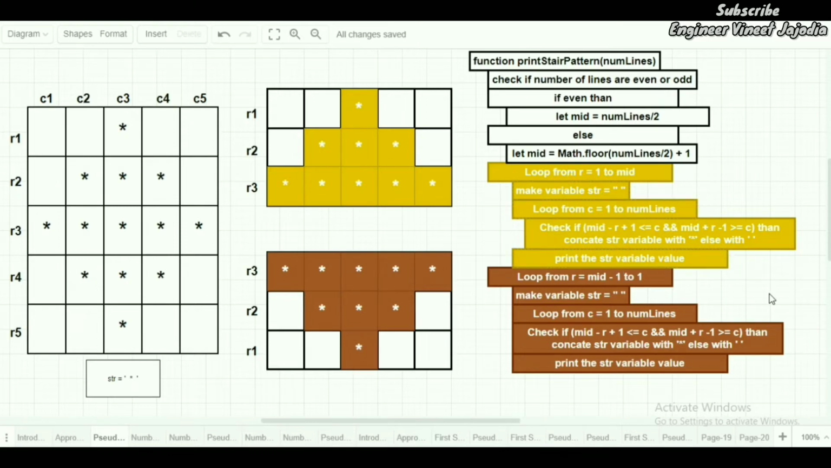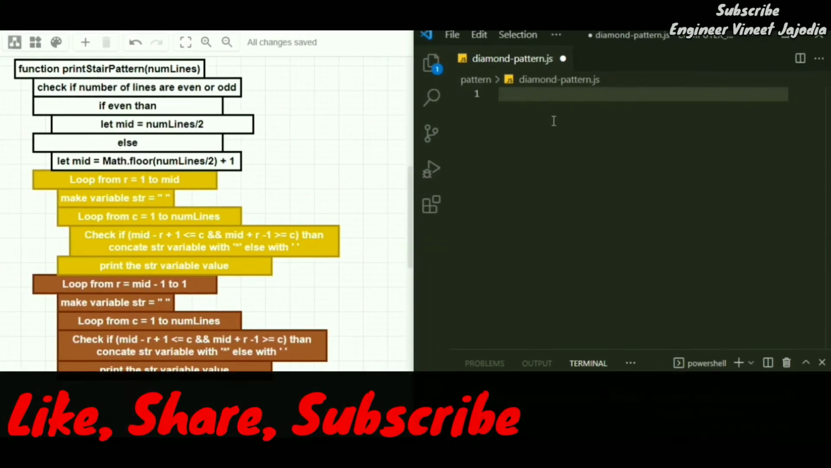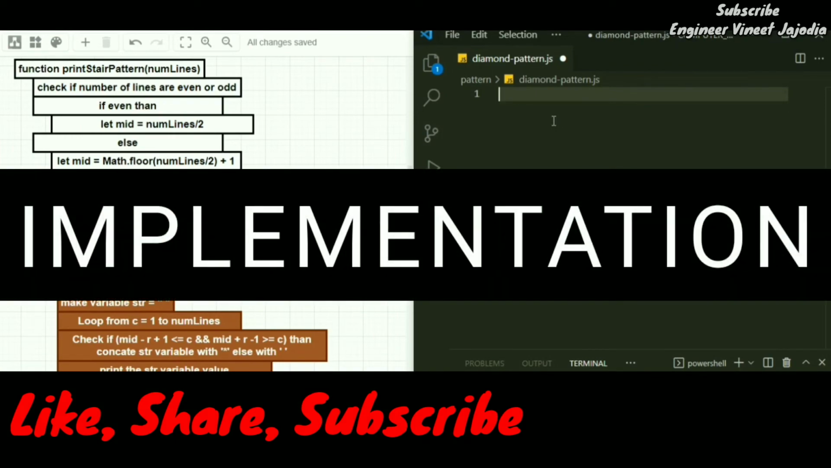Okay, so we will get this pattern, and finally on the output we will see this pattern. So this was the pseudocode explanation. Now we are going to implement this pseudocode in the VS Code editor. So let's implement it. Now we have opened the VS Code editor, and we are going to write the code using this pseudocode.